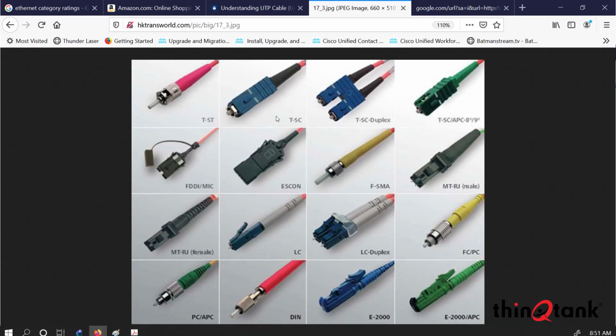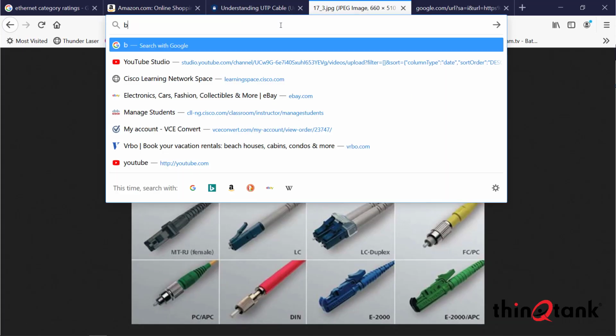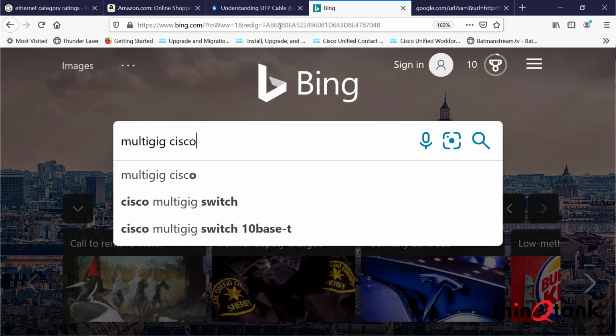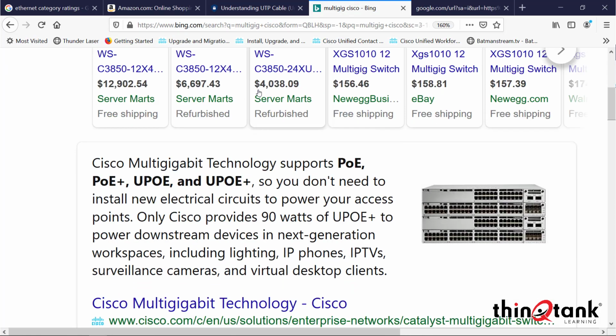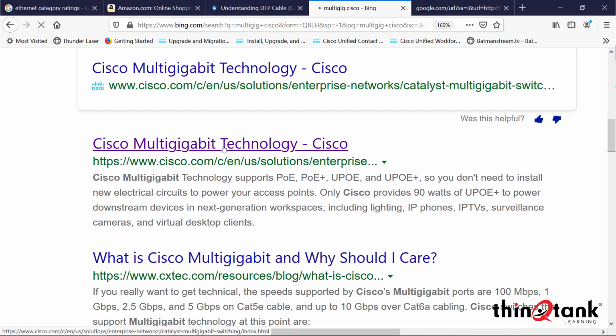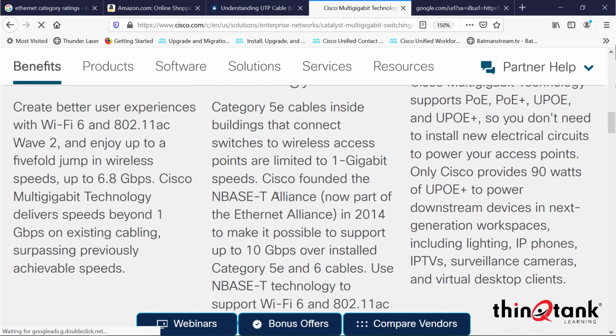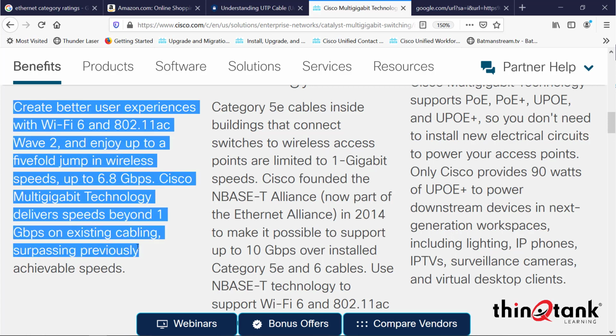But there is a new technology, well, it's not super new, but it is relatively new, called multi-gig. What multi-gig allows us to do is take a port which would normally operate at maybe a gig speed, and push more than a gig of speed through that particular port. I don't know what they're up to. Yeah, up to 6.8 gigs now. Well, that's the AC.